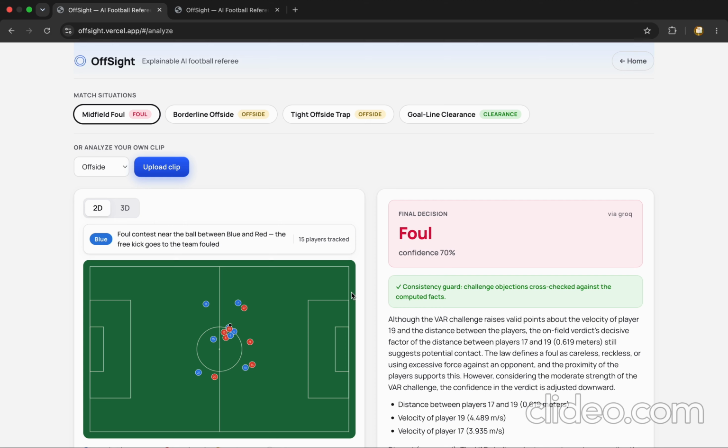On top of that sits a 5-agent pipeline using Claude. One agent extracts facts, one retrieves the actual rule, one makes the verdict, one argues the opposite side, and one reconciles everything into a final call with a confidence score. If it's borderline, it does not fake certainty. Then above all of that, there's the consistency guard I just showed you. It's the thing that keeps the AI honest against the geometry.